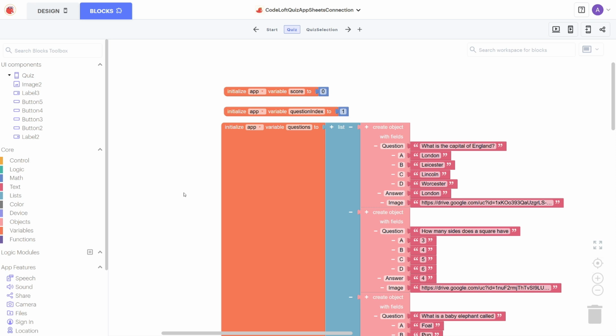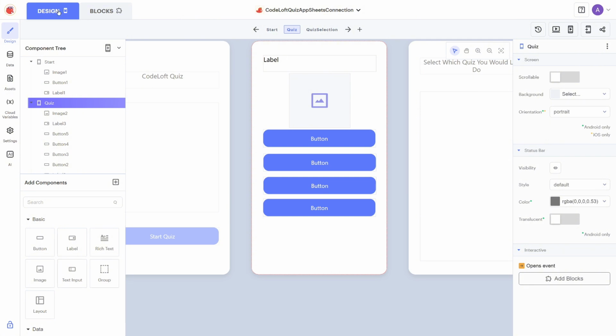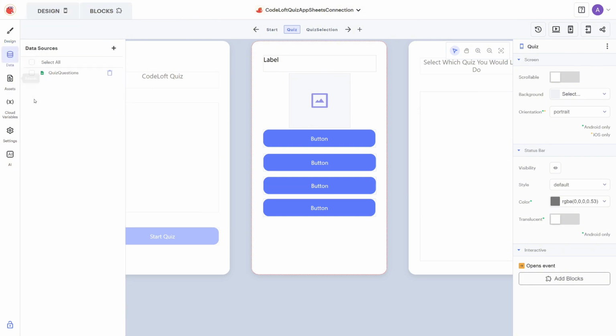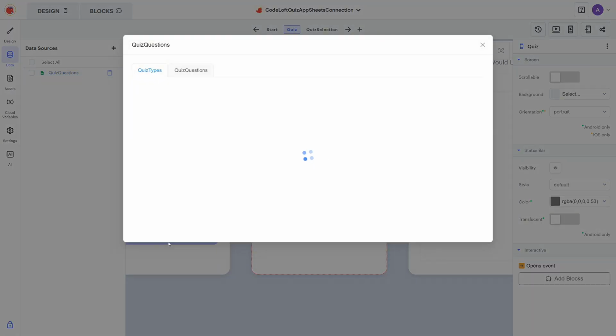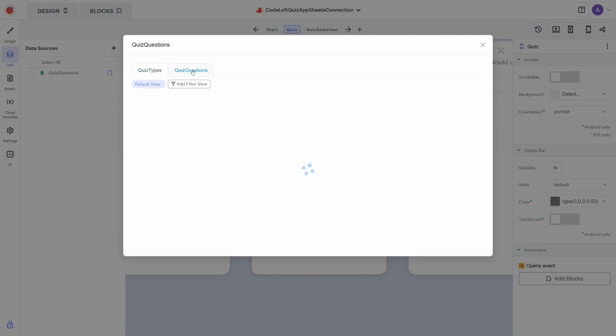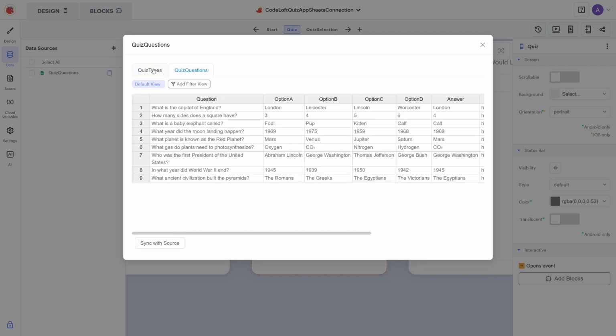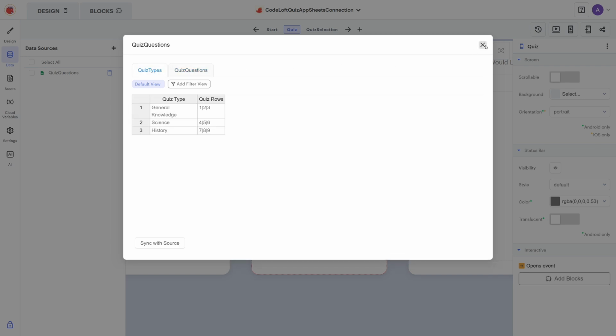Last time, we left it so that when the user chose their topic, we stored it in a variable and navigated to the question page. We'll now use that variable to help us load in the right questions dynamically from our spreadsheet. Before we dive into the blocks, let's first make sure our data is synced. Head over to your Design tab in Thunkable, then Data Sources, and click the Sync with Source icon next to your Google Sheet. This ensures that any recent changes you've made, like new questions or topics, are loaded into your app.